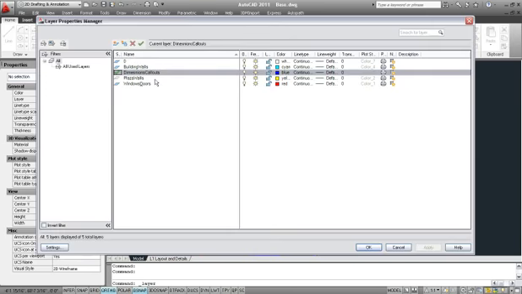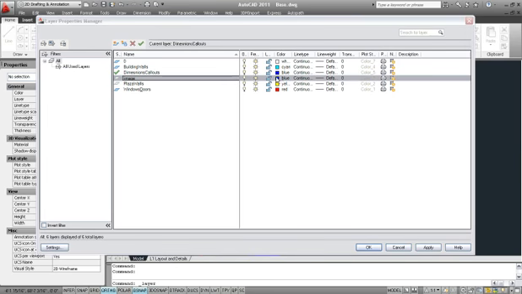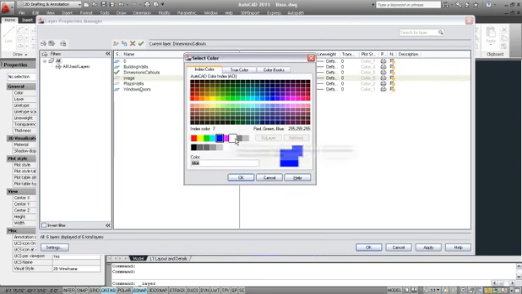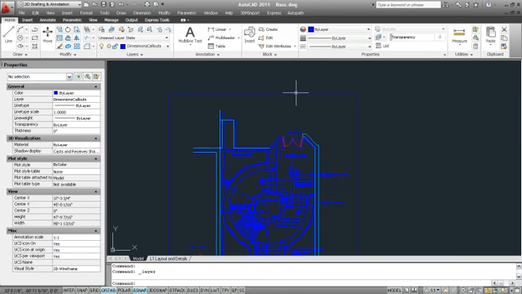So I'm going to open my layer manager. I'm going to create a new layer and call it image. I'm just going to set it as white, and since this is a bitmap, this will change the line work of the image itself. And again, I can turn this off later, but I'm just going to go ahead and set it not to print so that I don't have to worry about accidentally forgetting to turn it off. I'm going to say OK.